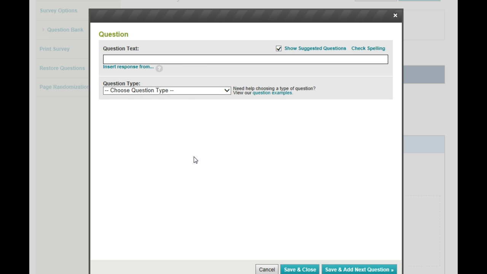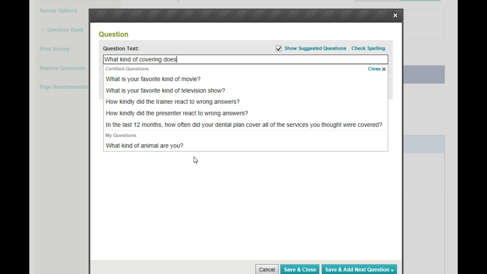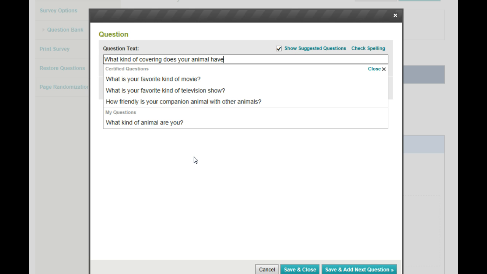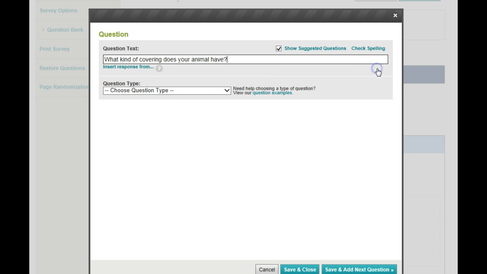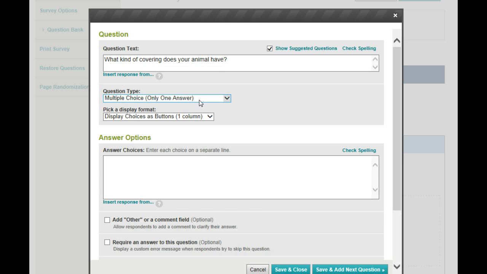For my next animal question, I'm going to ask, what kind of covering does your animal have? I'm going to close. I'm going to choose my question type. It will be multiple choice, and there will be only one correct answer, so I'll check only one answer.